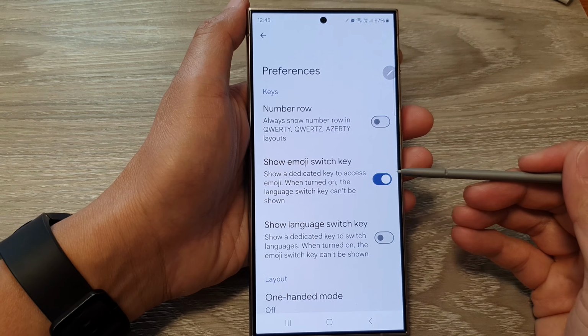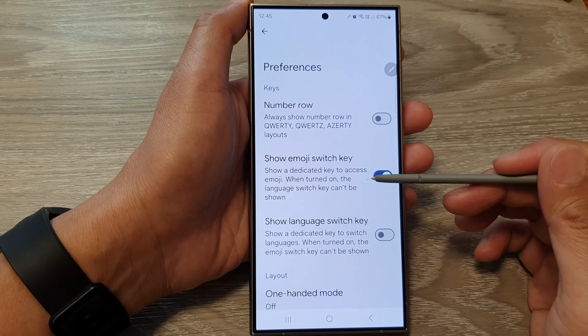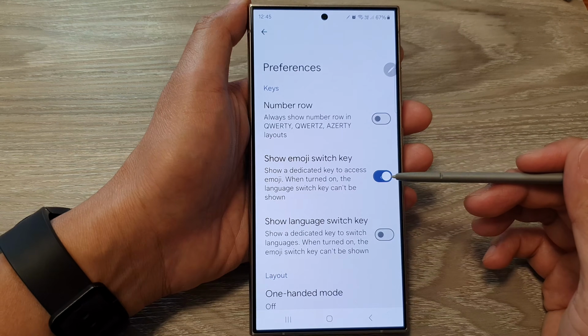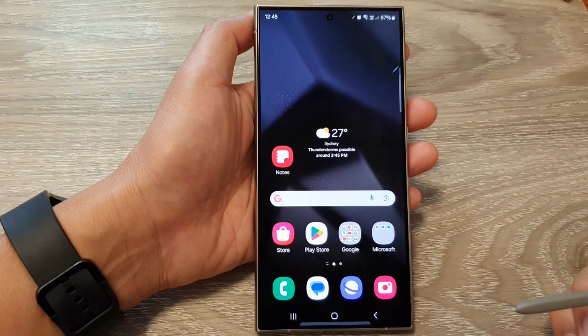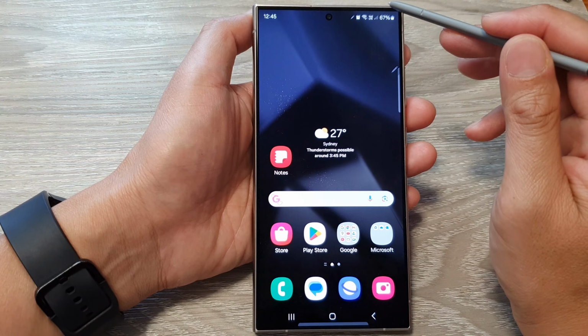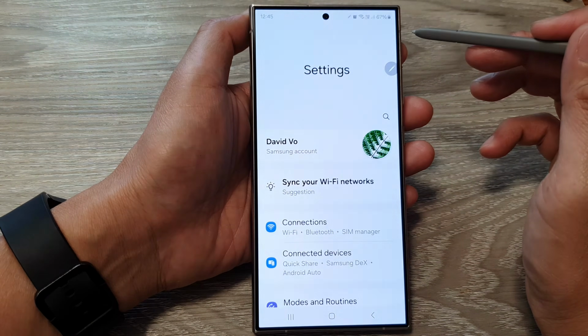How to enable or disable Show Emoji Switch Key in Gboard or Google Keyboard on the Samsung Galaxy S24 series. First, tap on the home button to go back to the home screen. Then swipe down at the top and tap on the settings icon.